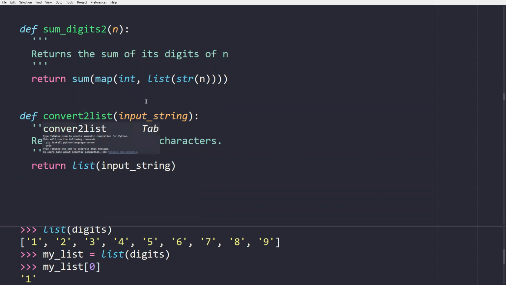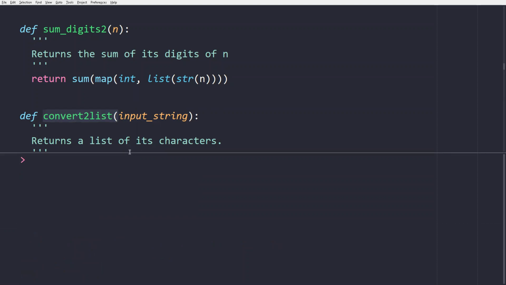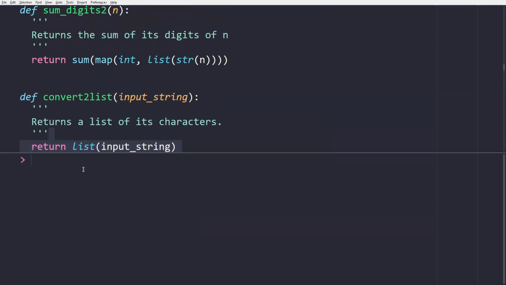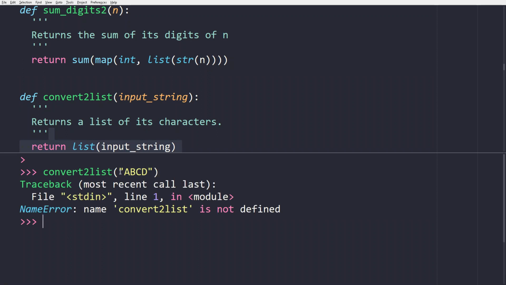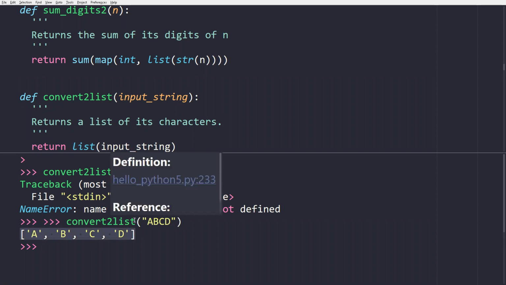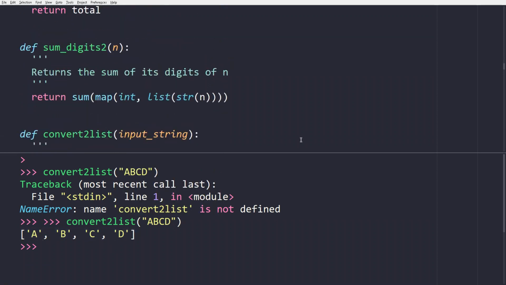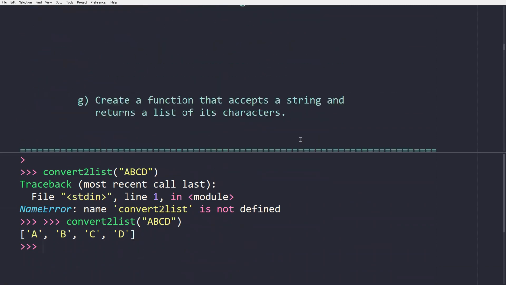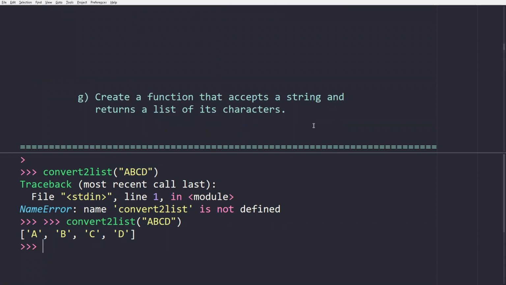So we could have characters equal to convert_to_list of A, B, C, D, and in this case, convert_to_list is not defined. Let's run this first. Okay, and in this case, we have a list A, B, C, D. So this is the answer to the last drill of this particular section.